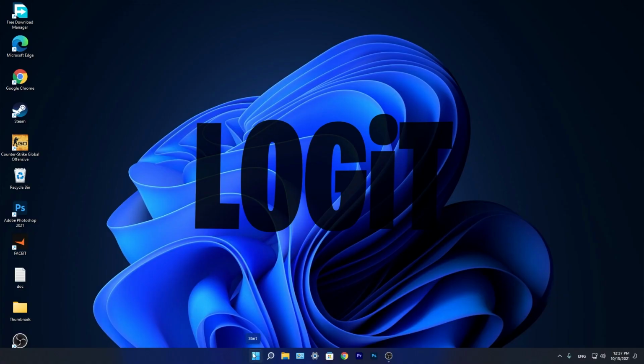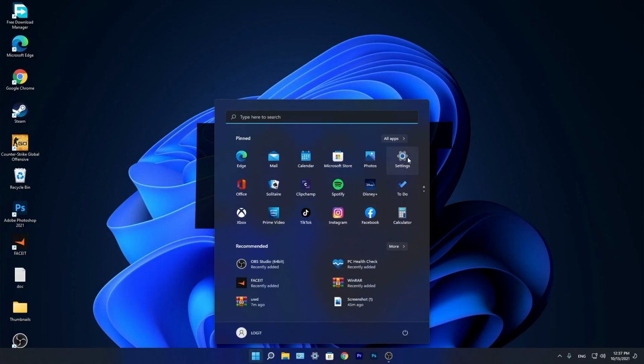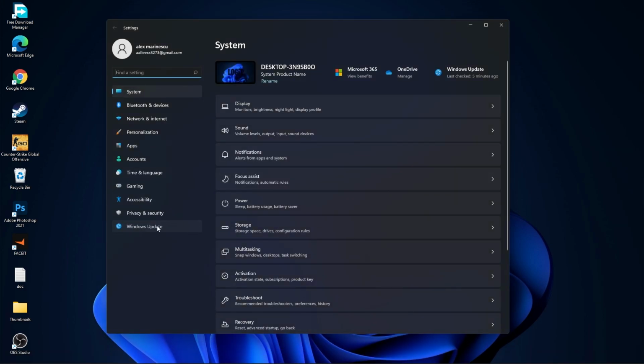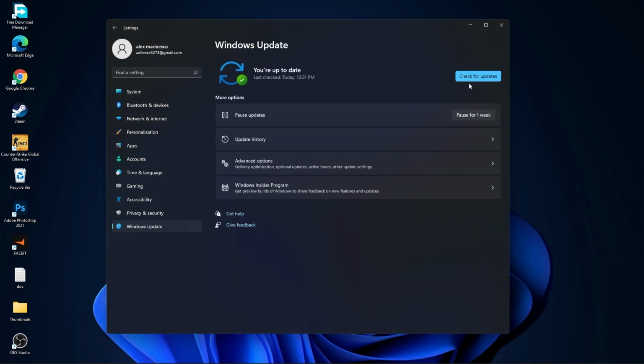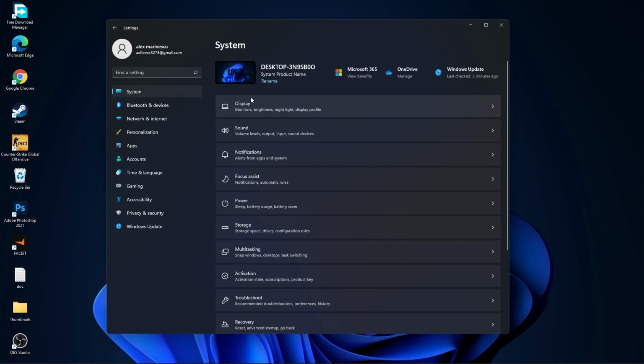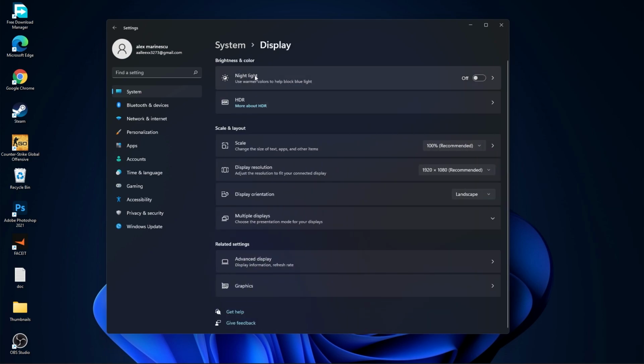First you need to go to the Start menu, then go to Settings. Go to Windows Update. Press on Check for Updates, and follow the steps to be up to date. Then go to System. Go to Display. On the Night Light, select Off. Then go to Advanced Display.